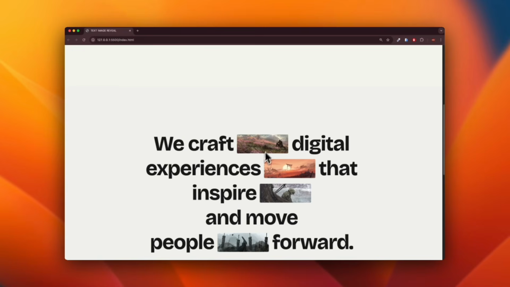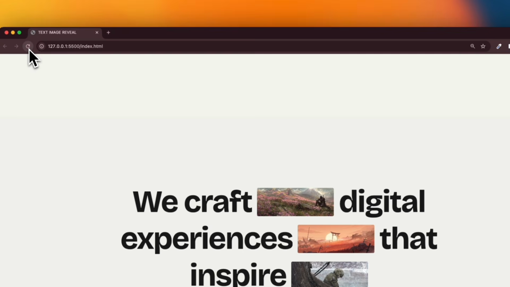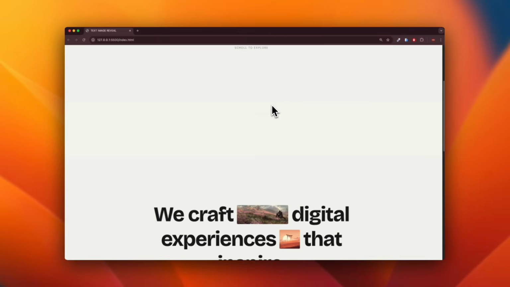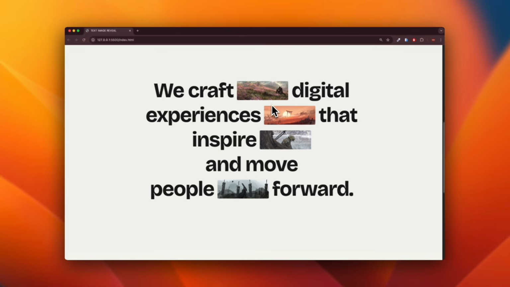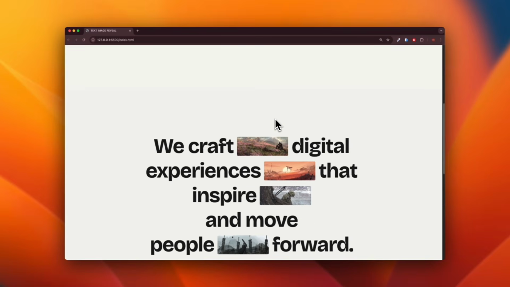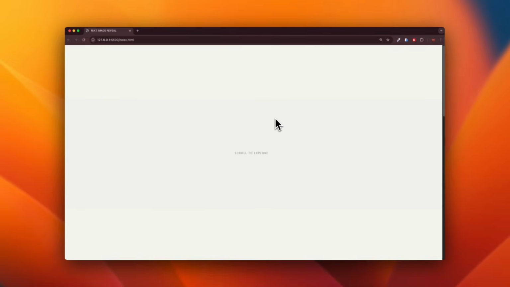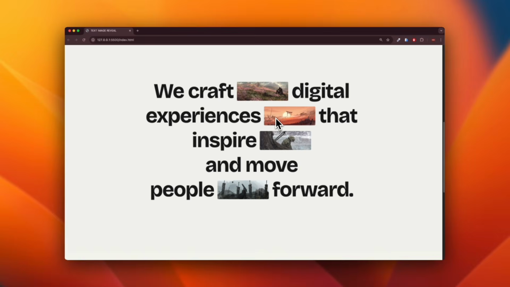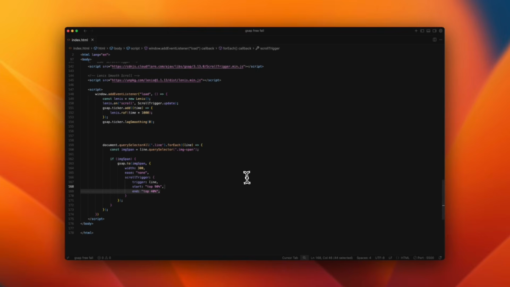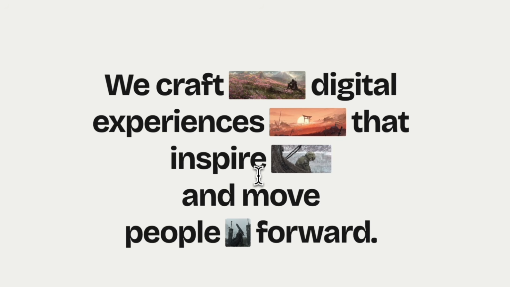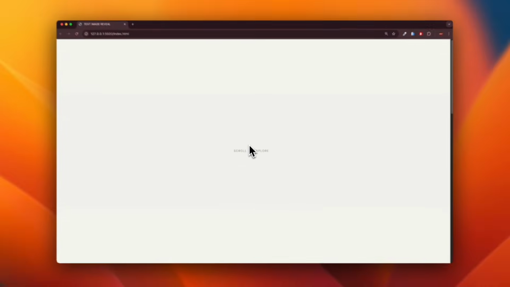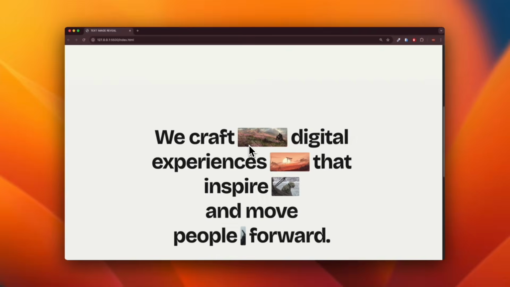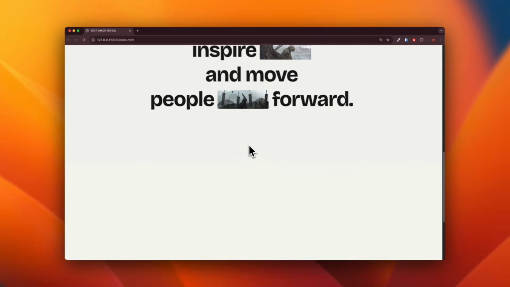Let's save. Now when I refresh, as you can see, we have the animation happening, but the animation isn't happening along our scrolling. So what we need to do is we just need to add scrub as one. And now as you scroll, these reveal along with your scroll position.